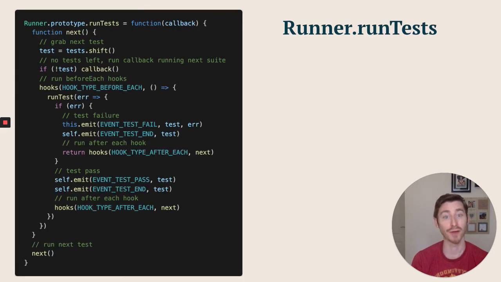So runner.run tests. This is going to trigger the next callback. You can see at the bottom there. So our next callback. Grab the next test. If no tests are left, we're going to trigger the callback. Else we run the before each hooks. Now we're going to look at the hooks callback, the callback inside of the hooks function. Trigger the run test. And now for the run test callback.